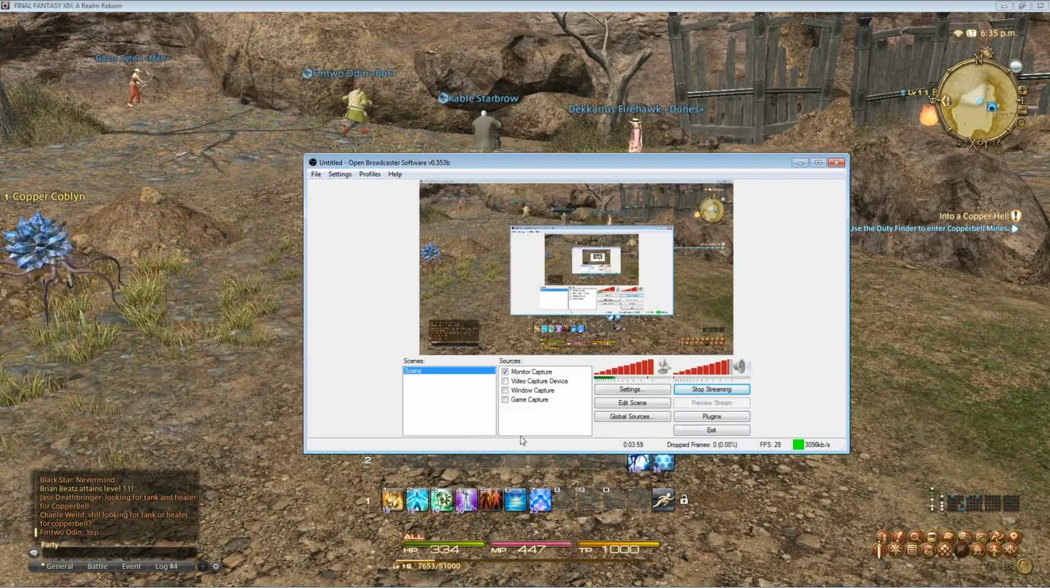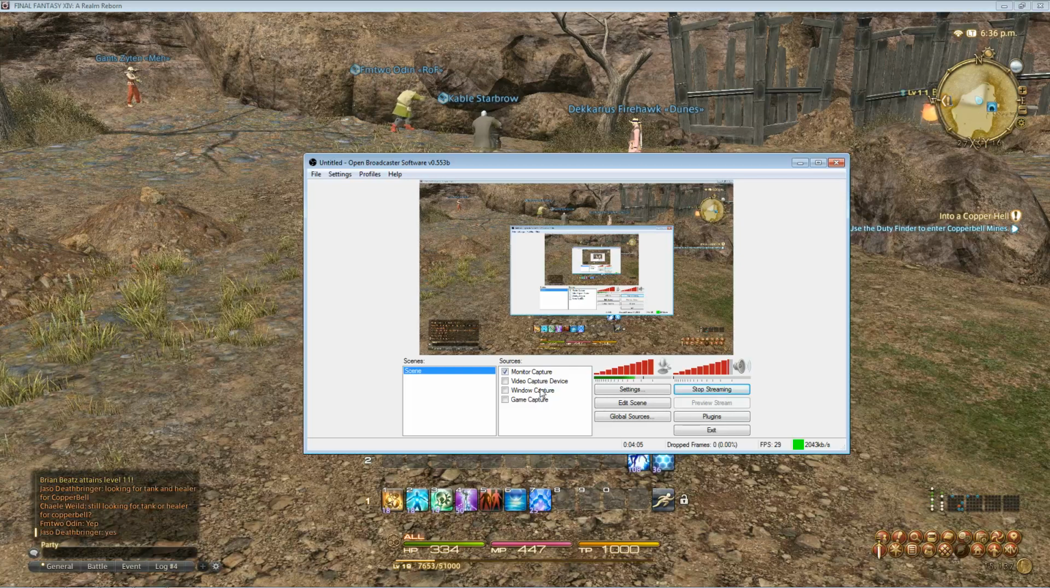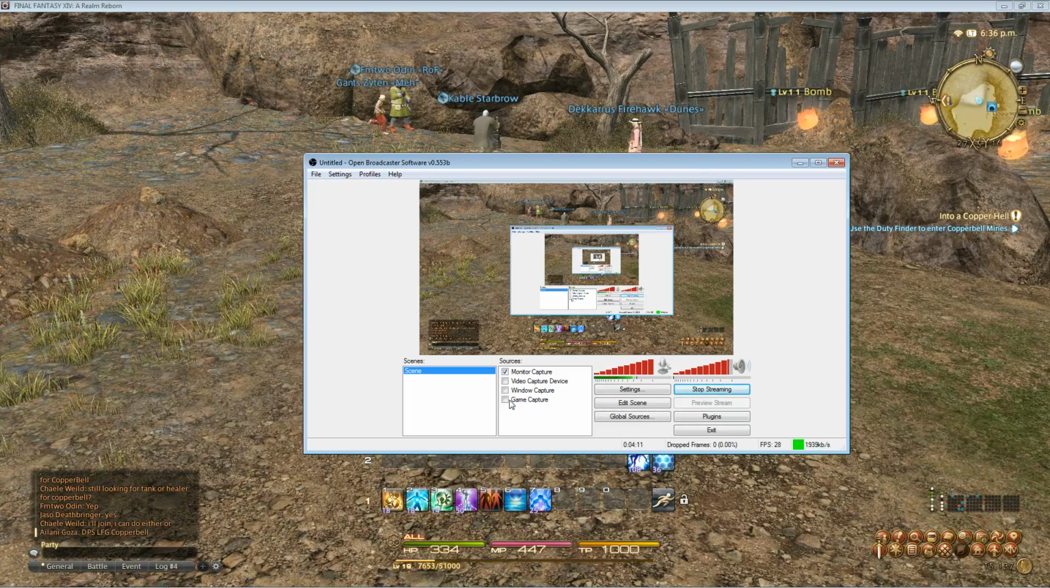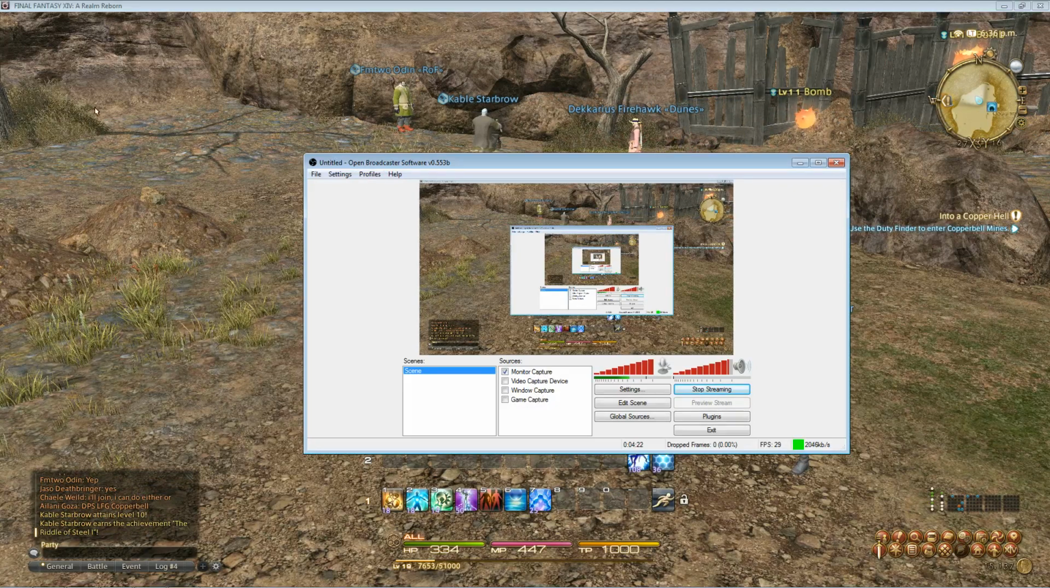Now, as you can see here on my sources, I got a lot of them. I have my game capture, window capture, video capture device. These are mainly for my live stream. Normally, whenever I'm playing and recording, I would use a game capture, but for this tutorial, so you can see all my settings, I'm using a monitor capture. The difference is that a game capture is only capturing the game, and a monitor capture captures everything. Like you can see my taskbar, everything. So that's why I'm running monitor right now.